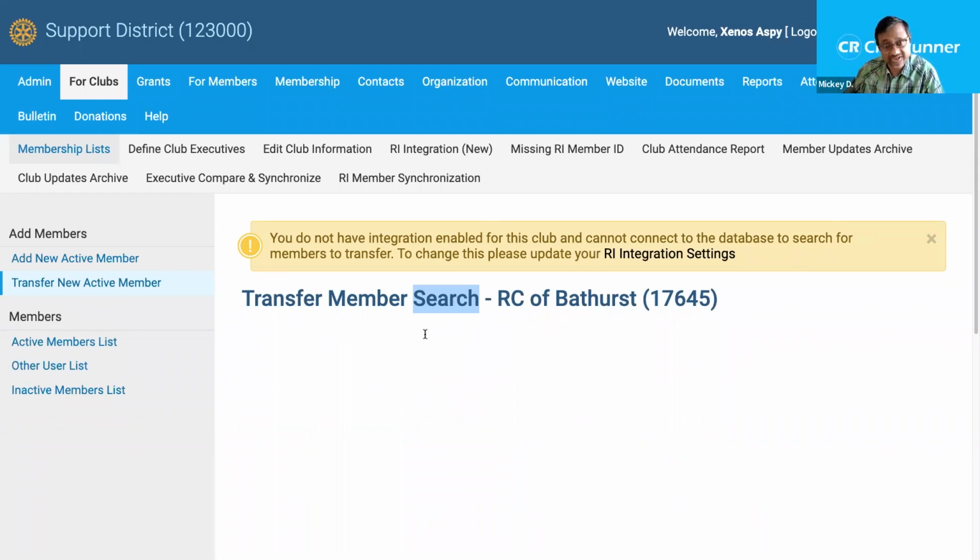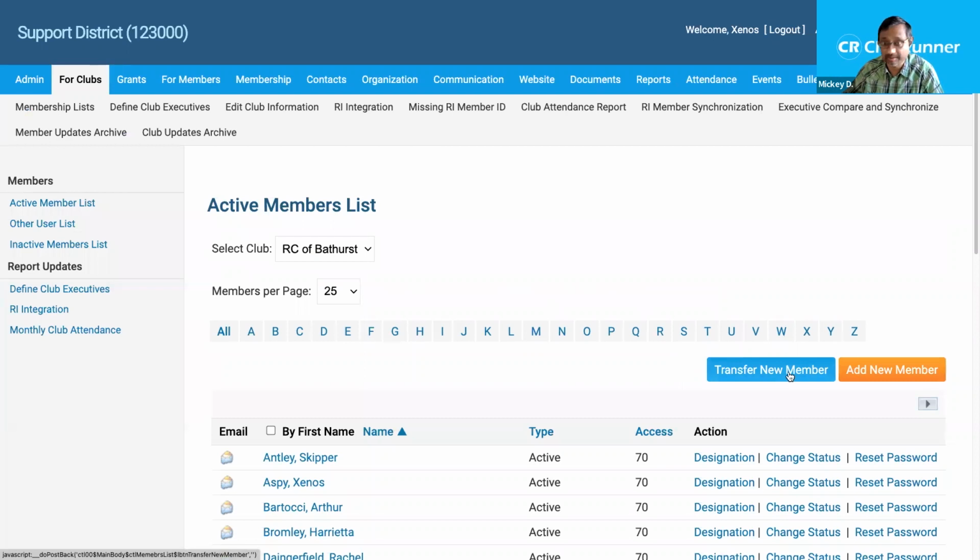So that's where the transfer member search is really handy. You don't have to redo all of Klaus's information. You can grab it from myrotary.org. And to do so, I'm going to click on membership lists again. You can click on the transfer new member button.